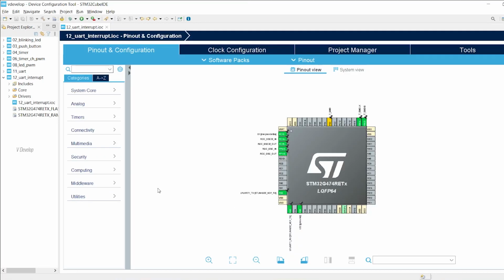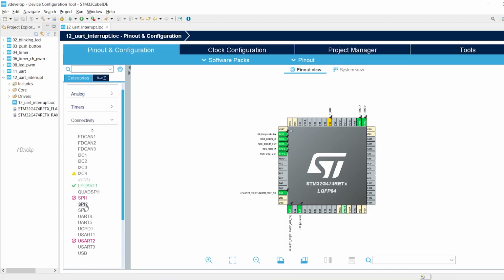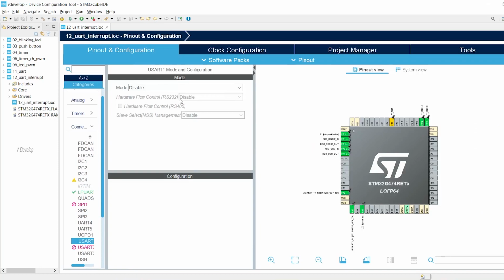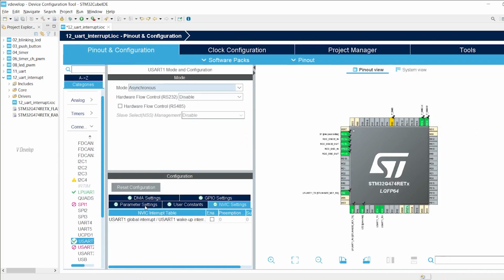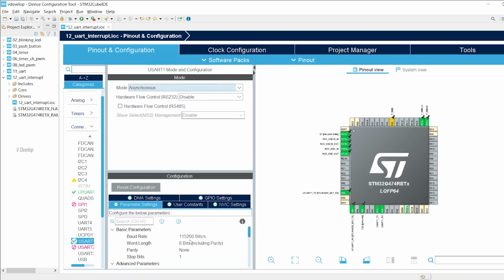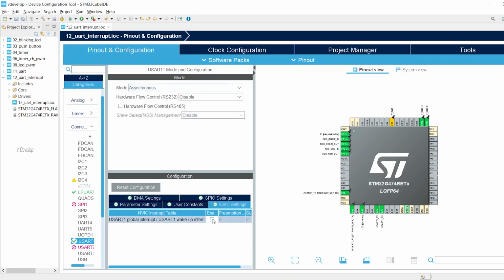Essentially, for our project, we need a UART port. So go to connectivity menu. I am going to use UART 1. Select asynchronous mode here. In the bottom panel, we can verify the baud rate values. Nothing to change here as we are going to use 115200 baud rate. Since we are going to use interrupt in our project, we have to enable global interrupt for UART. For that, at NVIC settings, check this option.